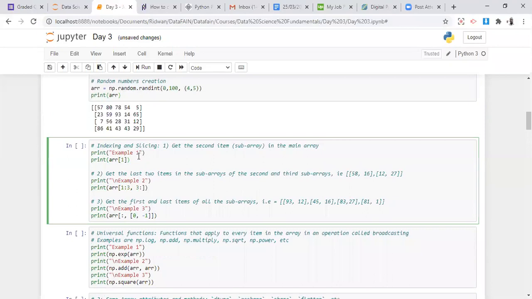We also discussed indexing and slicing. In this example, we're trying to get the second item, the sub-array in the main array. I'm referencing the array that was created here, the random 4 by 5 array grid. We want to get the second item in the main array. Keep in mind that the second item is going to be a sub-array because in itself it's an array. So that's the first example.